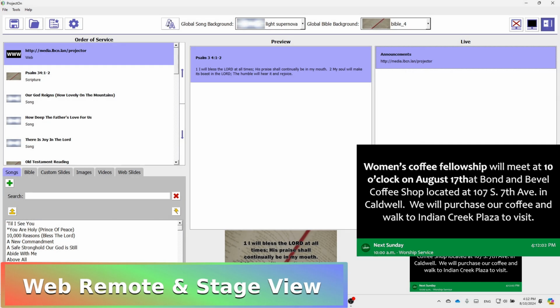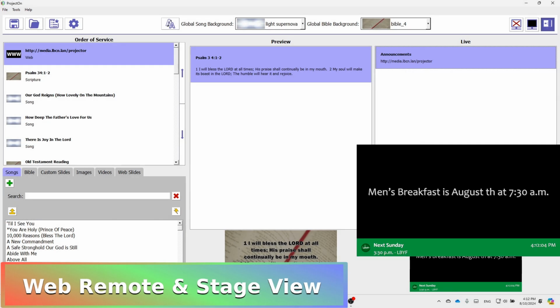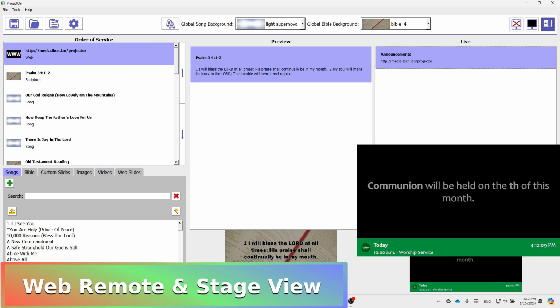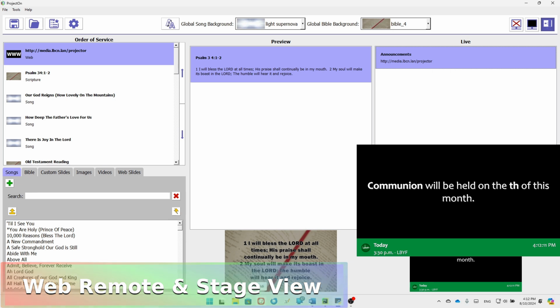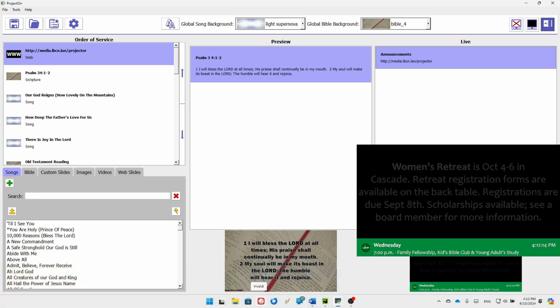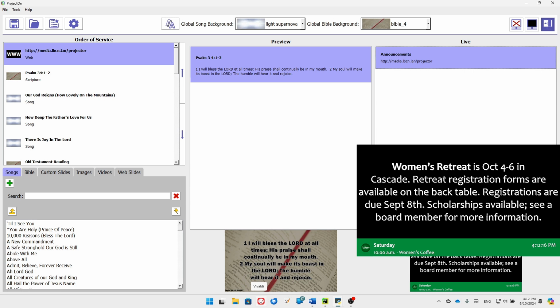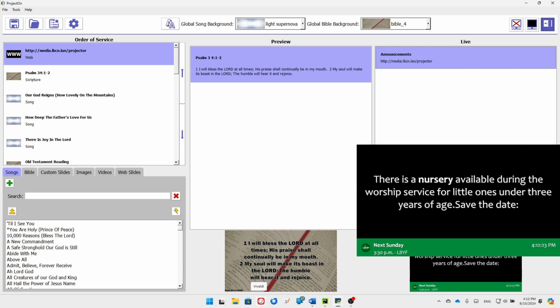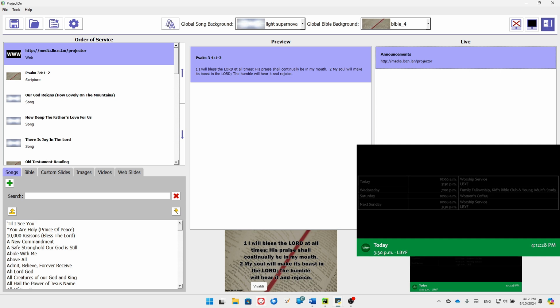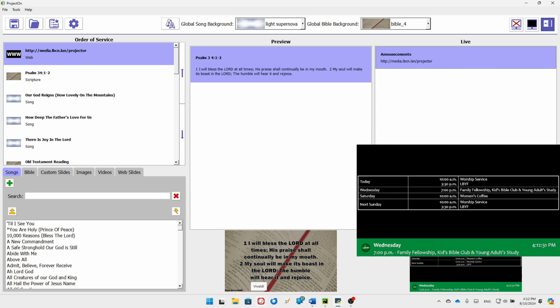While ProjectOn is running, a web server also runs in the background. This web server has 3 different web pages that can be accessed by any device connected to the same network as the computer that's running ProjectOn. 2 of the web pages are remote controls, a standard page and a page optimized for mobile devices. And the 3rd page is a stage view. The remote control pages allow you to control your slideshow from another computer or mobile device. And the stage view presents a simplified display of the text currently being shown. This is helpful if you have a monitor your musicians can read lyrics from.